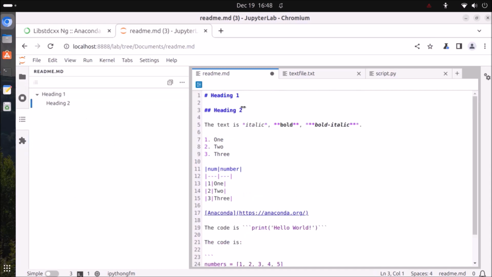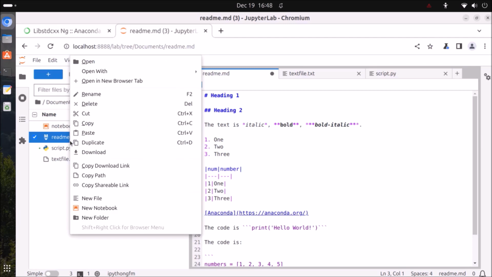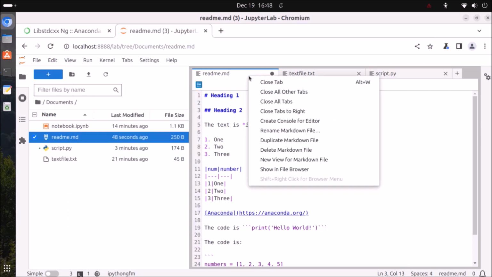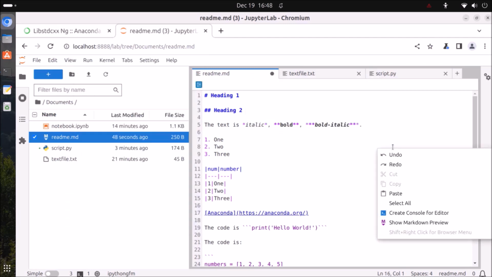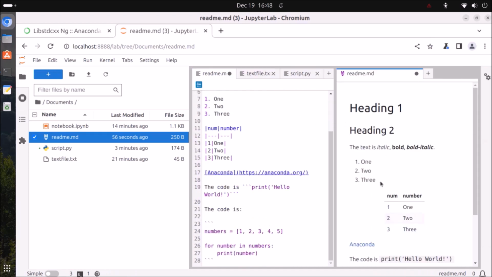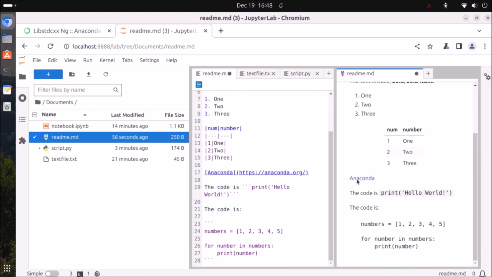If I have a look at the navigation tab, I can use it to navigate through the file using the headings. If I right click the Markdown file and select Open Markdown Preview, I get the formatted Markdown in another tab.